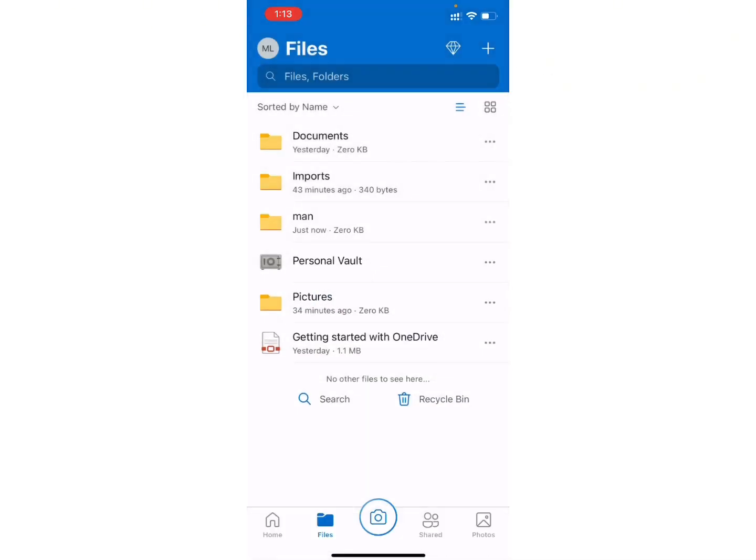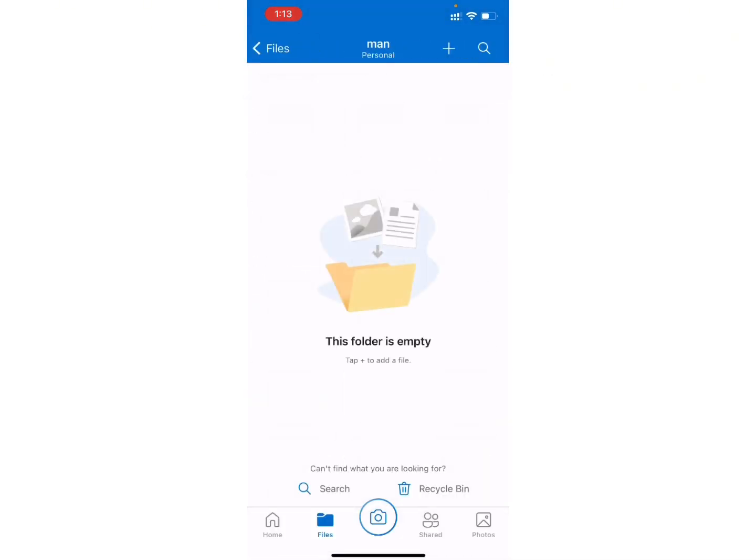Wait for a while and here it is. In this simple way you can create a folder in Microsoft OneDrive. So that's all for this simple and easy tutorial.